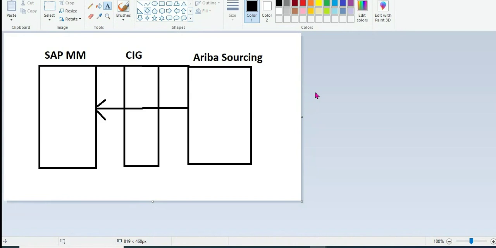Now, the second question: can we track the online procurement process in SAP MM? No. But in Ariba we can do that. So these are just a few examples I gave here.